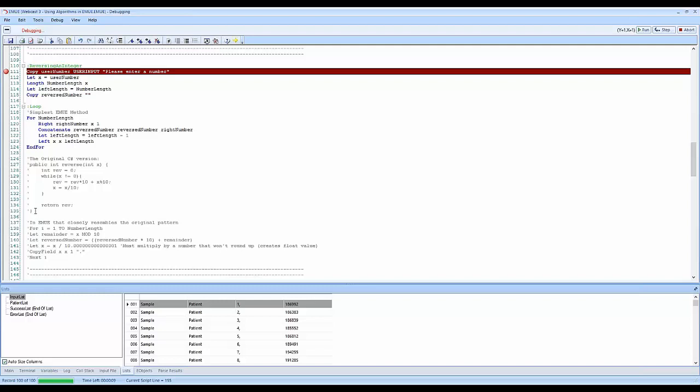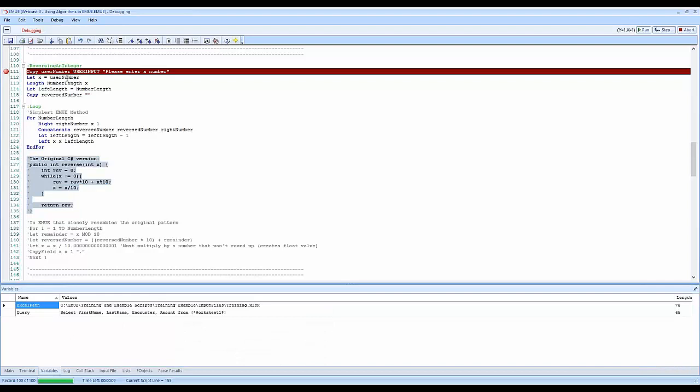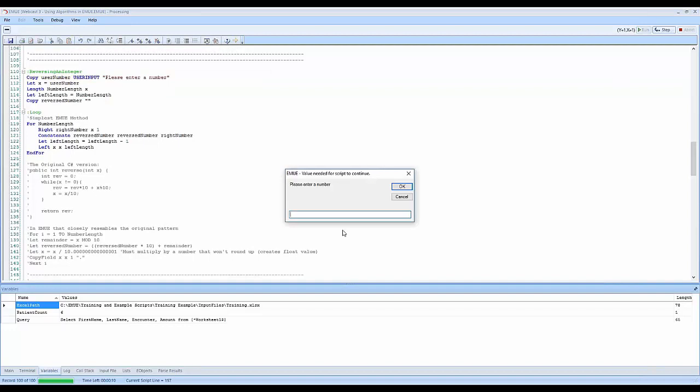If you know C# or Visual Basic, this code down here will actually do the same thing. So let's take a look at this. I'm going to show my variables tab down here. All I'm going to do is I'm going to get some user input, and I'm going to put in a number that we can easily notice is going to be reversed.